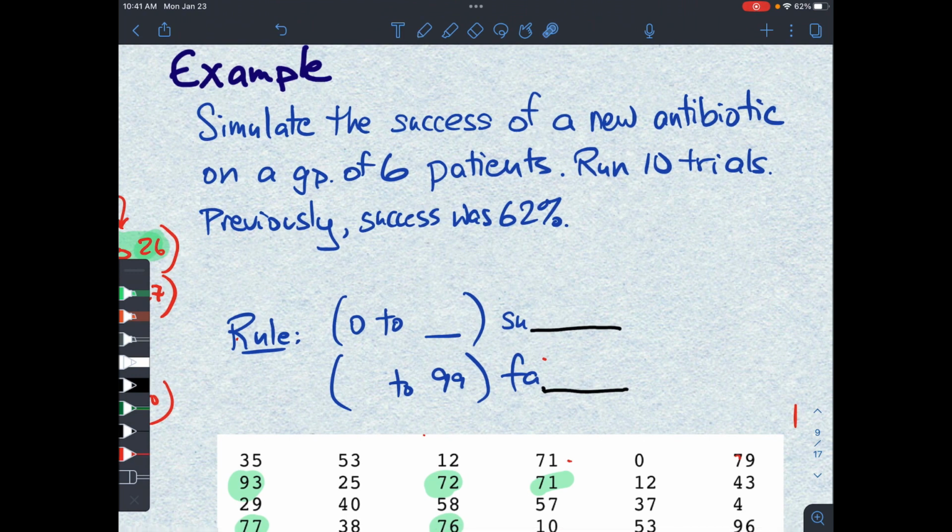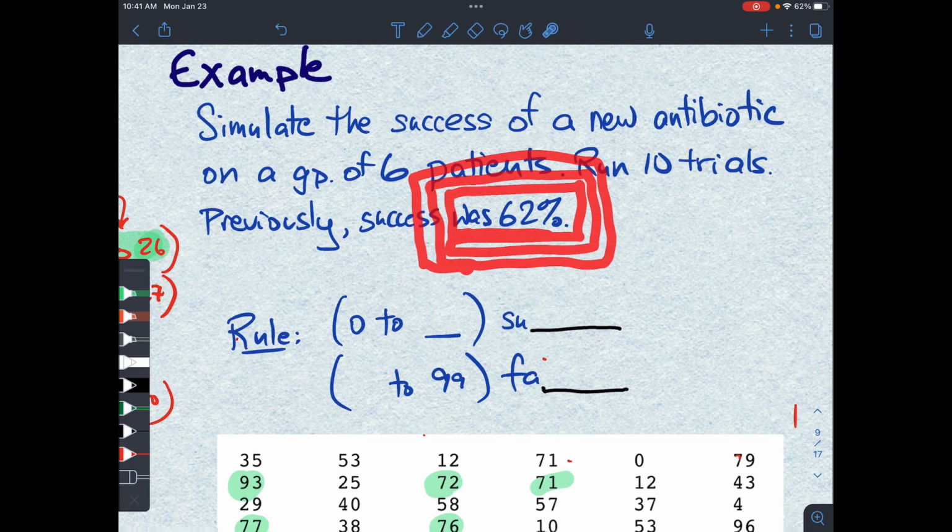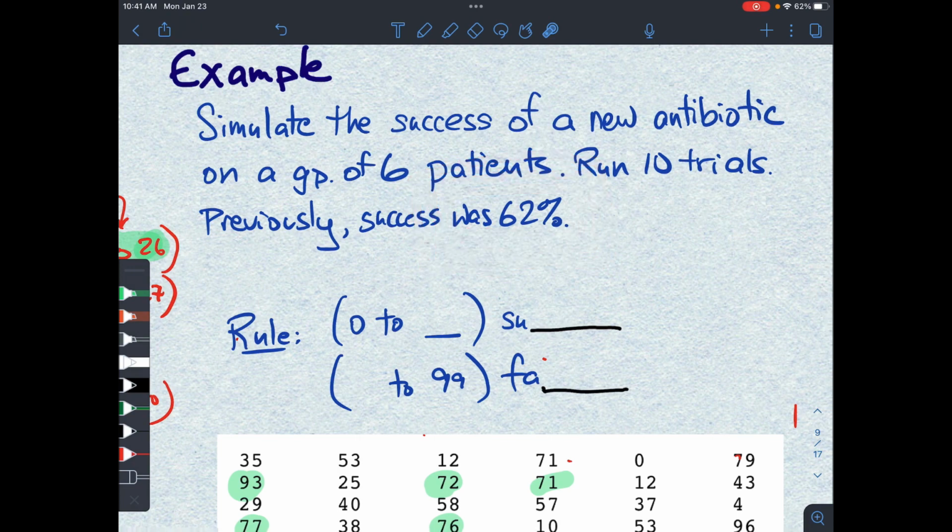We have a new antibiotic, and we're going to test this on groups of 6. Run 10 trials. Previously, when we did this on mice or cockroaches or whatever it is we were testing it on, we had a rate of 62%. So the first thing to do is establish what's my rule. So 62%, 0 to 61 is a success. Yay! 62 to 99 was a fail.